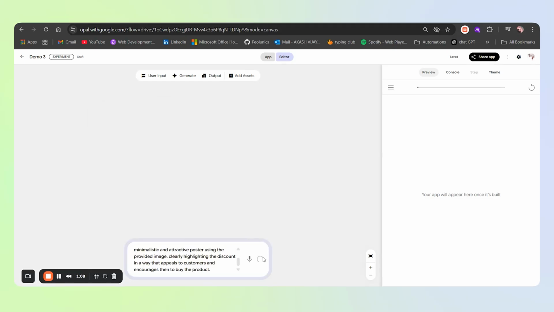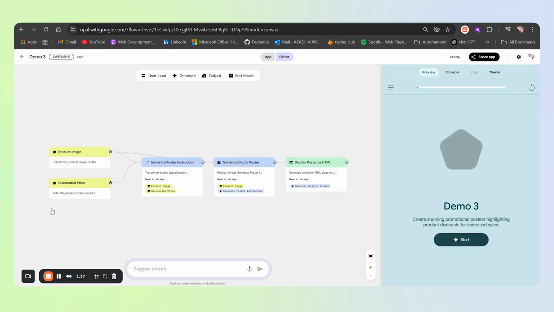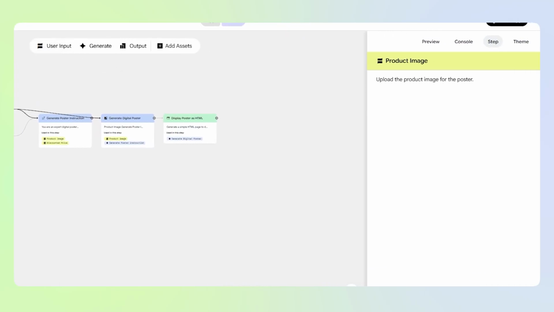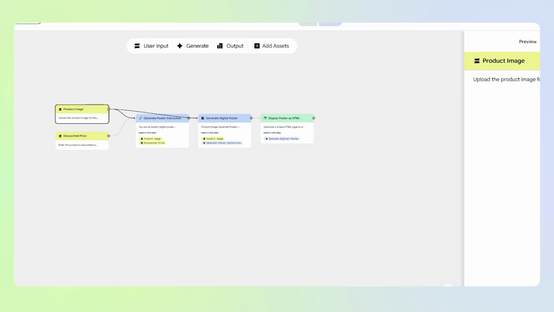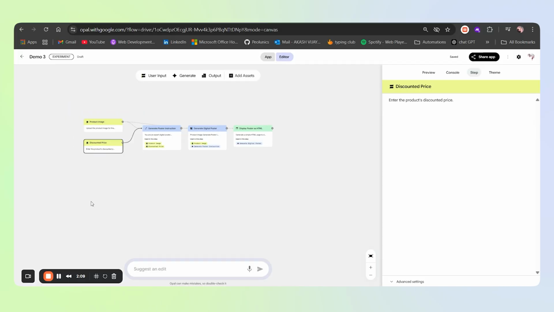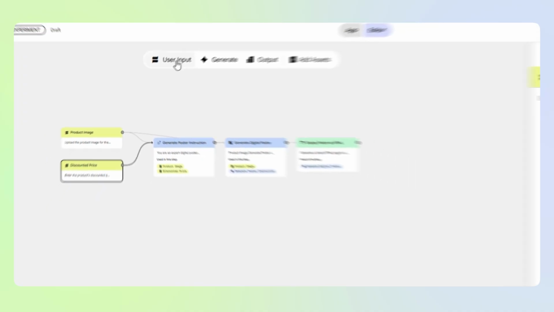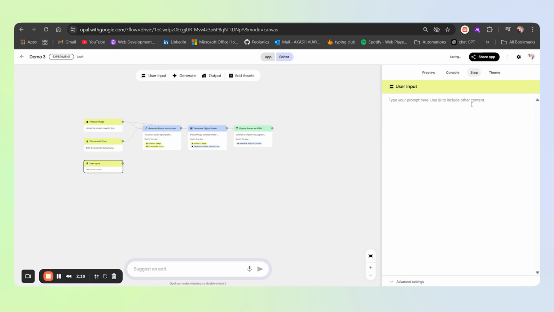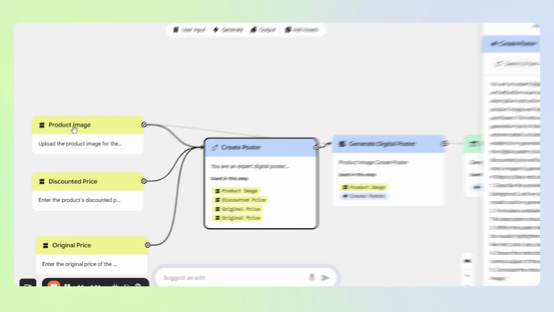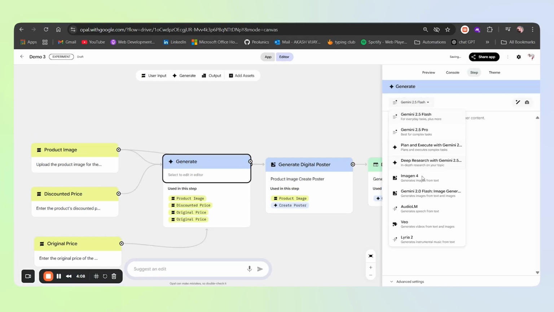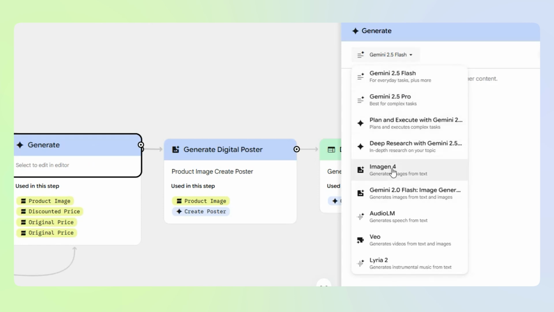When I click send, it will automatically create a workflow for collecting details from the user and generating the product image. We can see that the workflow has been created. So there are two inputs. One is the product image, where we need to upload the product image, and another one to enter the discounted price. You can add additional notes here. Here you will be able to add inputs like original price or anything specific you want. We have given three inputs to the AI agent. Here you can see different AI models that you can use in the workflow, like Gemini 2.5 Pro, Veo 3, Lyria, and more.